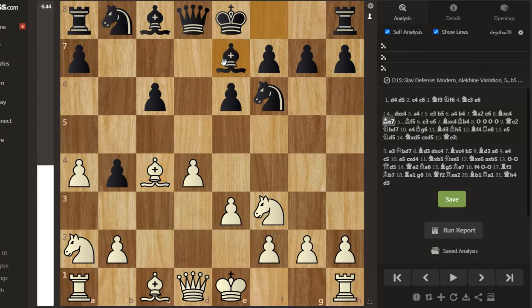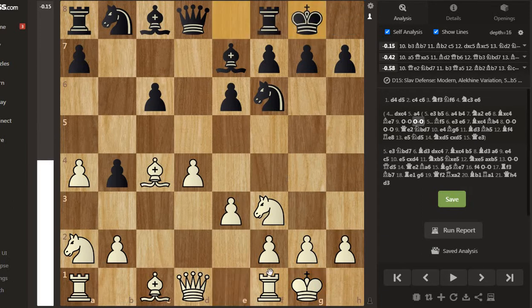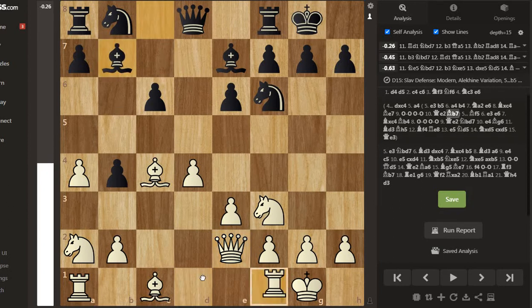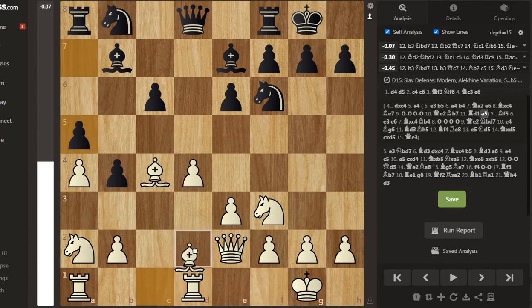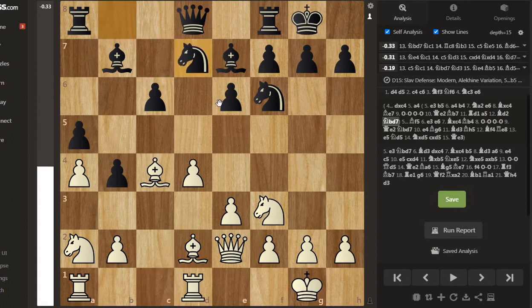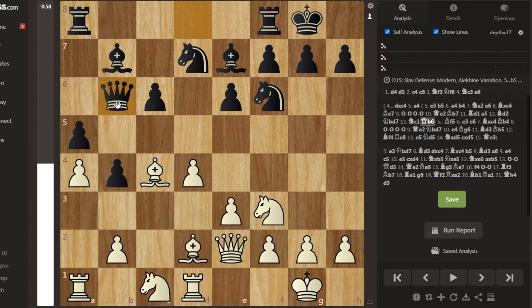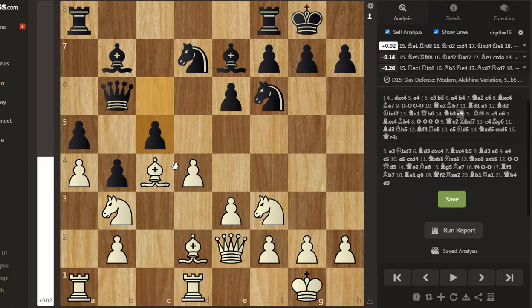bishop e7, castles, and after castling both sides, queen e2, bishop b7, and rook d1, a5, bishop d2, knight bd7, knight c1, queen b6, knight b3, c5. And this position is excellent for black.